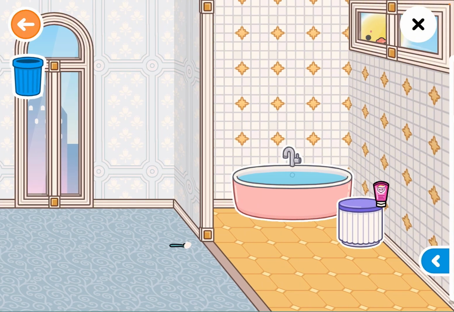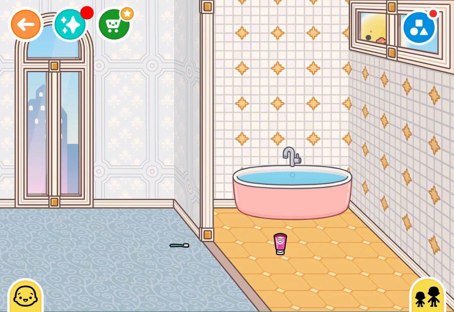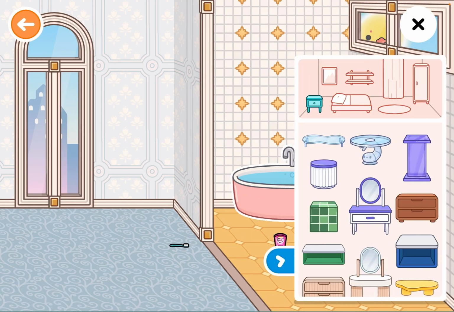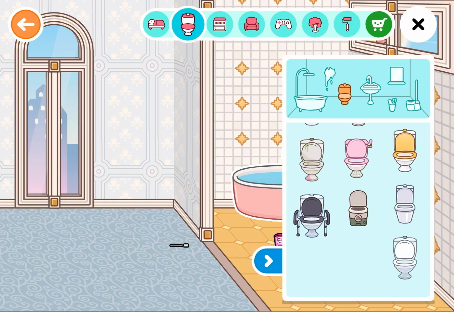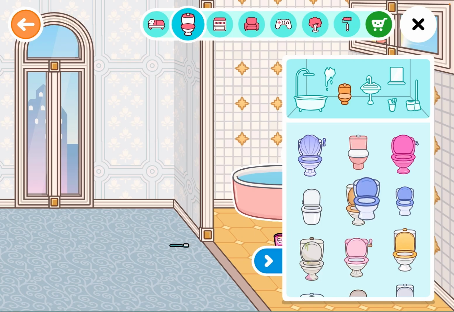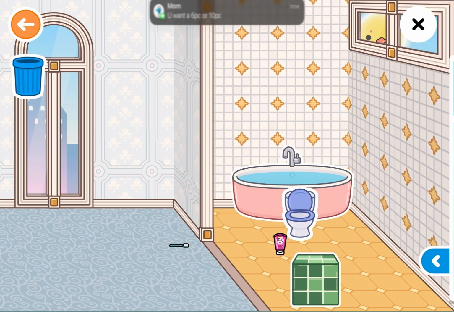There we go. Wait, she needs a sink. Duh. I'm gonna replace this with a sink because I don't know what I was thinking. Actually, what I might do is add this little thing specifically for the toothpaste, the shampoo and conditioner stuff. She needs a toilet, of course, because what kid doesn't have a toilet? We're gonna use a small toilet because, again, it's a toddler. What do you expect?